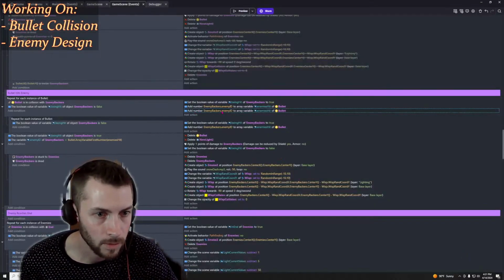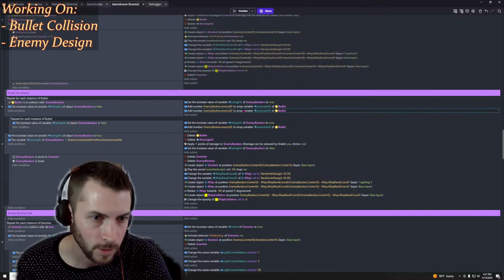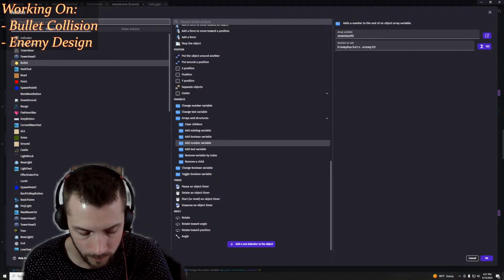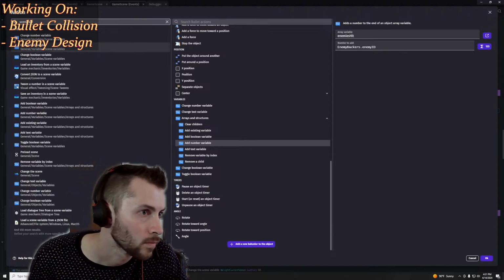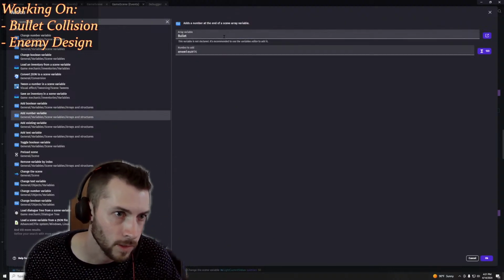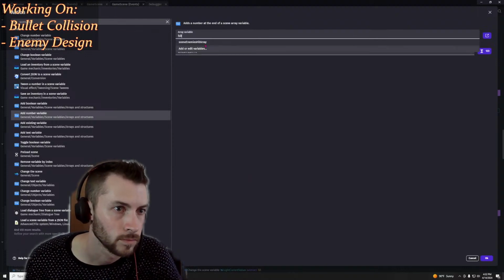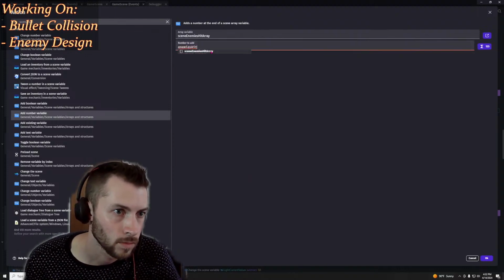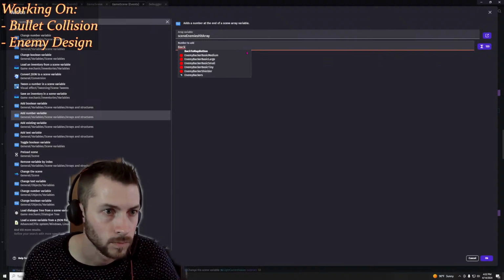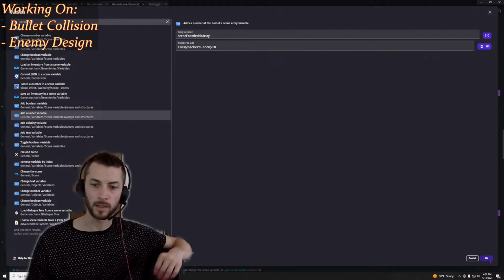Add number enemy backers dot enemy ID to array variable enemies hit of bullet. In this case, I don't want an object variable, I want this scene variable. So this would be adds a number at the end of a scene array variable. Number to add would be the enemy ID.